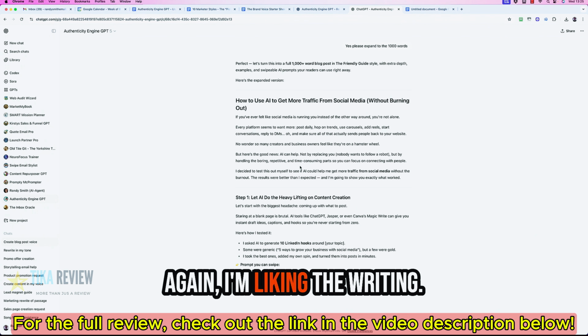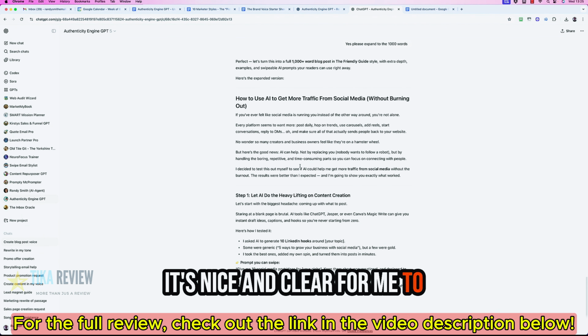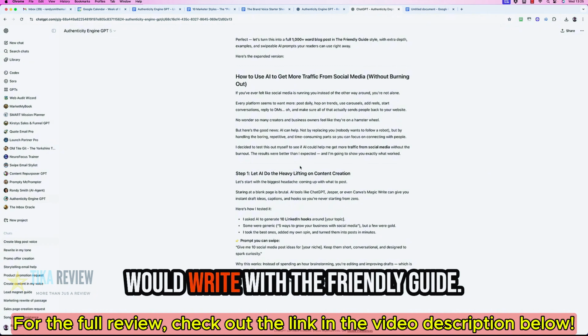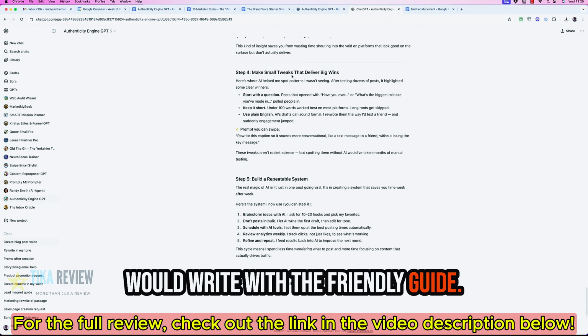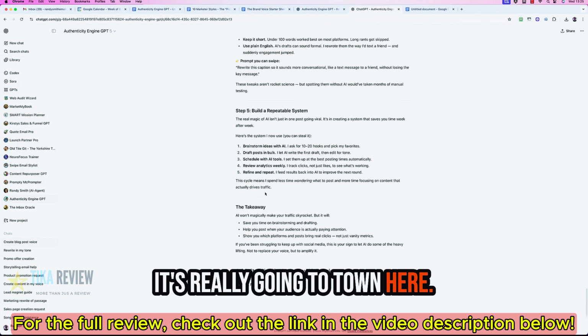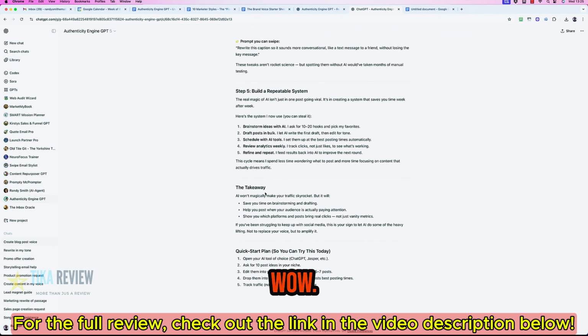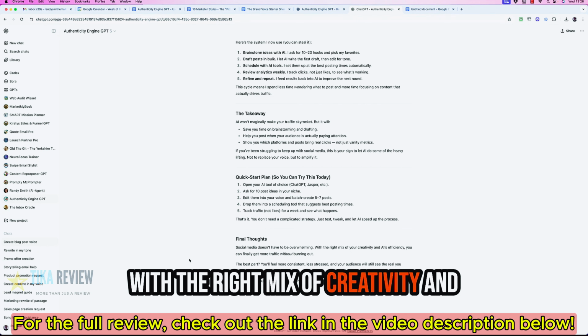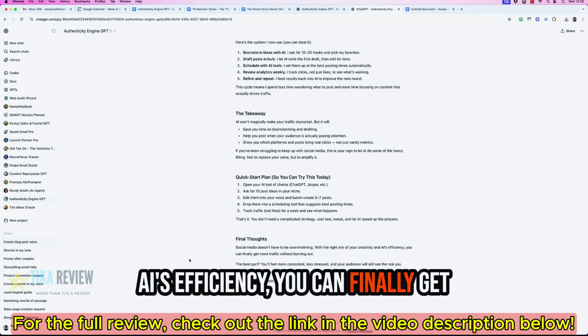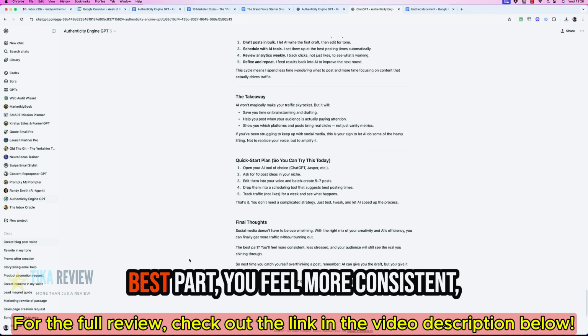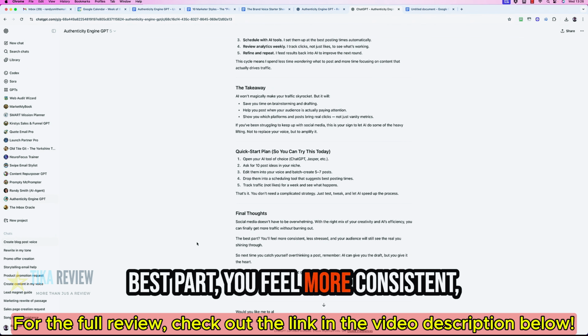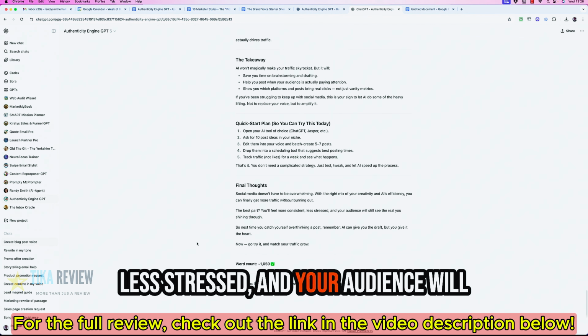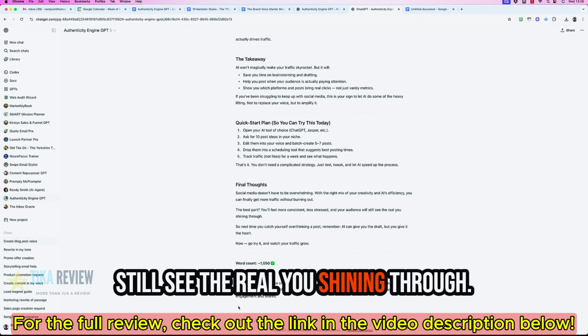Again, I'm liking the writing. It's nice and clear for me to understand because it's how I would write with the friendly guide. It's really going to town here. Oh, even a quick start plan. Wow. Social media doesn't have to be overwhelming. With the right mix of creativity and AI's efficiency, you can finally get more traffic without burning out. Best part, you feel more consistent, less stressed, and your audience will still see the real you shining through.